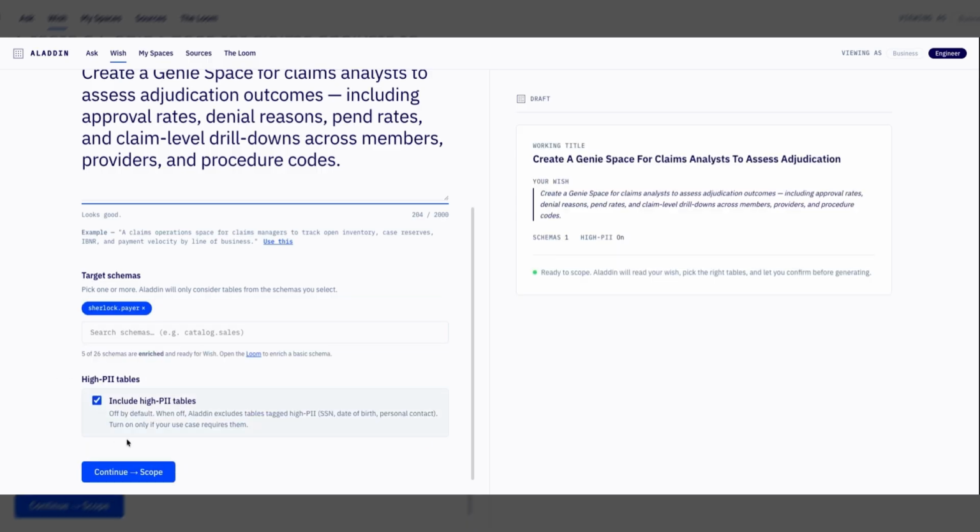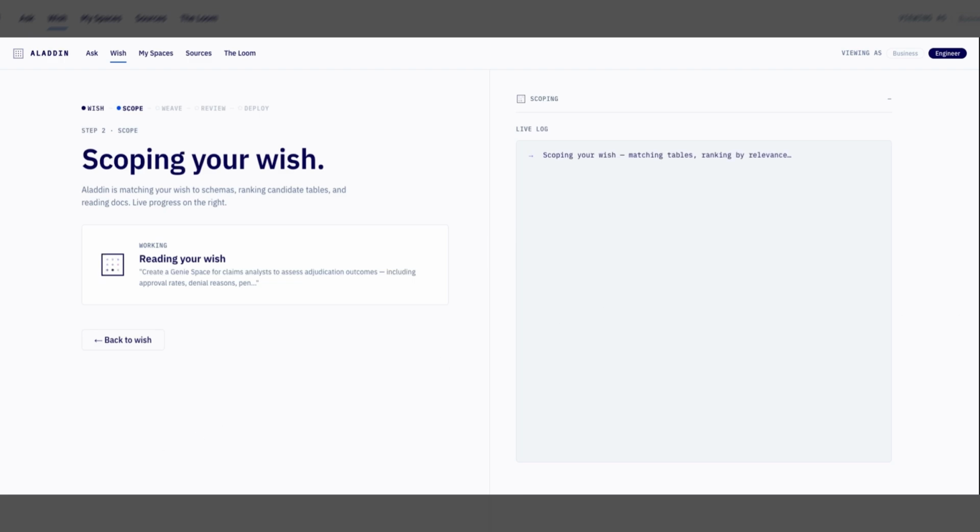Next, I'm selecting the target schema. This is the same schema we just enriched. Because we ran the Loom on this schema, Aladdin is going to be pulling from a catalog that's already been annotated with our business documentation.